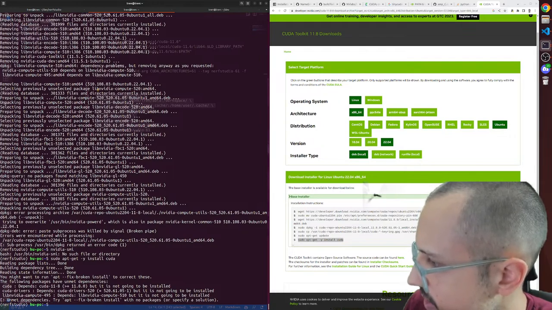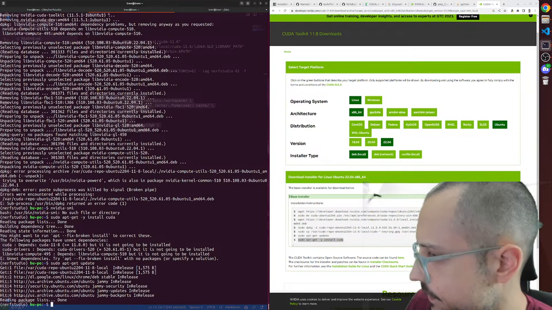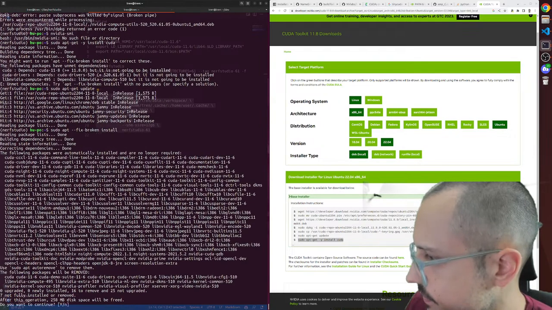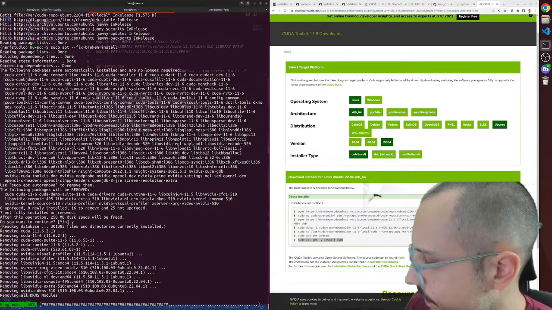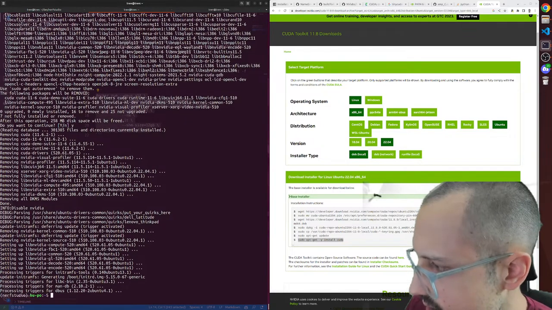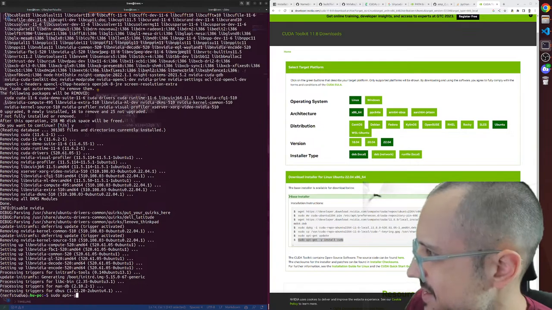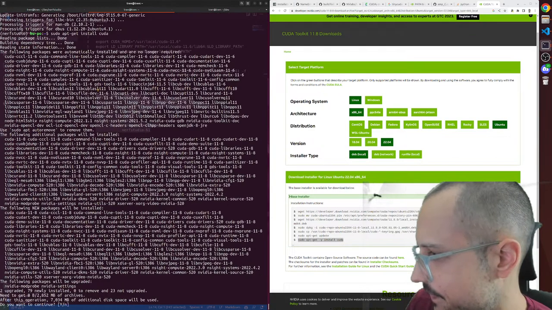The following packages have unmet dependencies. sudo apt-get update. sudo apt --fix-broken install. Okay, it's going to remove all the 11.6 stuff. Sure. Non-zero chance I just nuked my computer there. sudo apt-get install cuda. Yes.